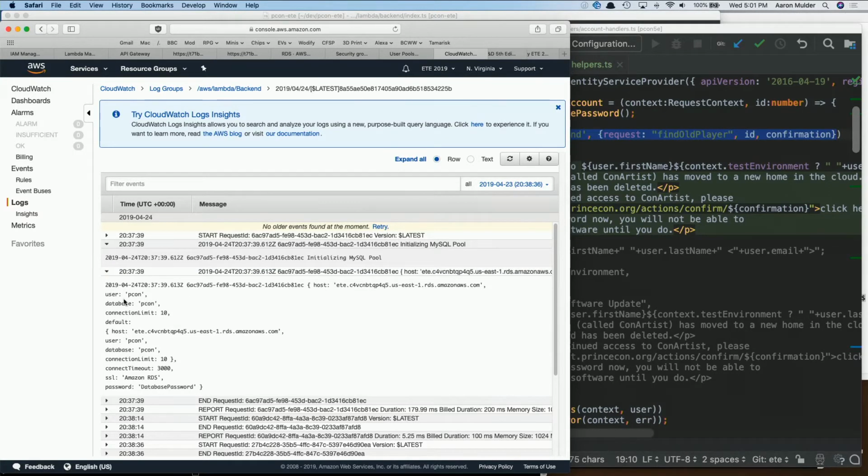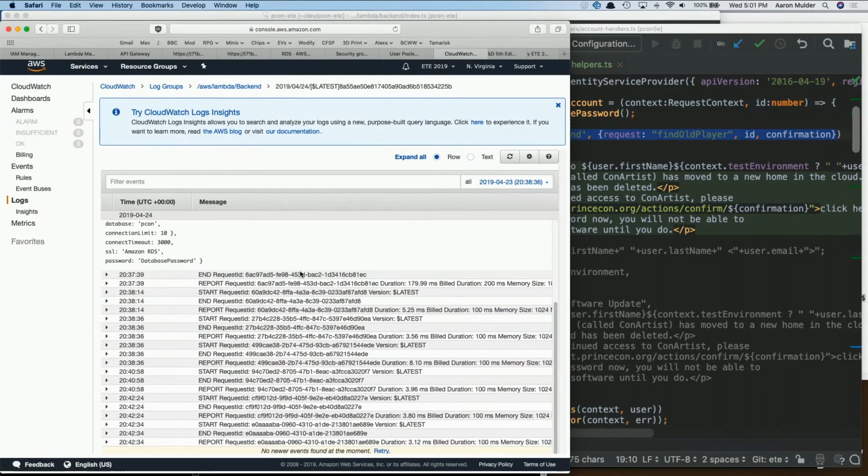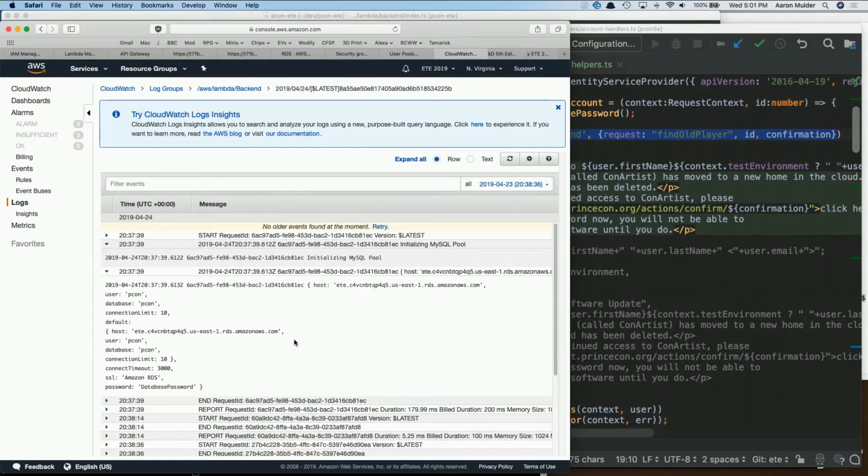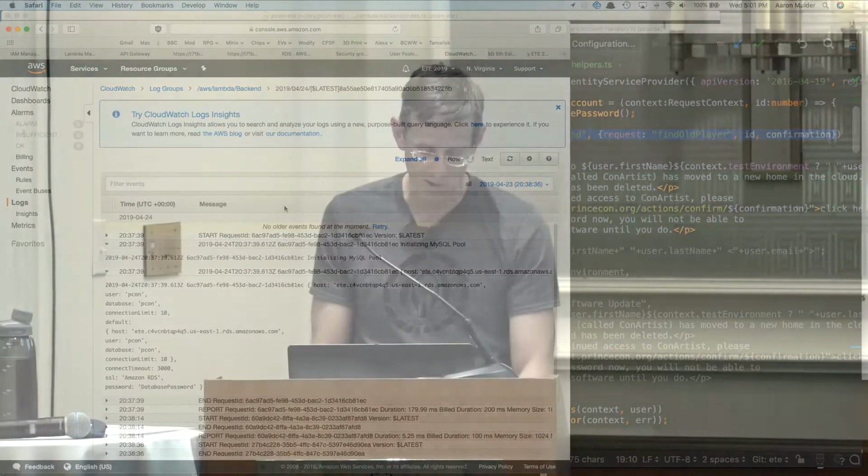When it went to initialize the MySQL pool, it did that once when it started up, and then it handled all these requests afterward without reinitializing the pool. So you can see that the Lambda instance was kept alive, and the same database connection pool was used for the subsequent requests. Here's all the log output preserved in CloudWatch, and you can configure CloudWatch to do your log retention however you want. You will eventually pay for it.